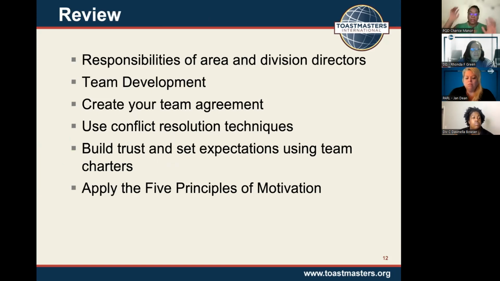So in short, this is what we talked about. We just reviewed your responsibilities, talked about your team. Creating your team agreement is important. And like I said, in the handout that you have, you can start writing down what you desire for the team. Using conflict resolution techniques.